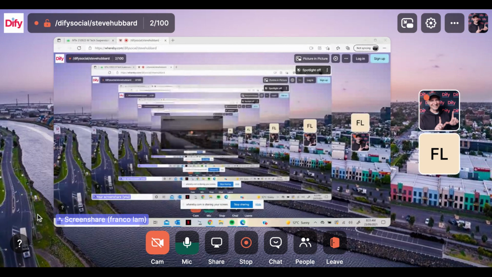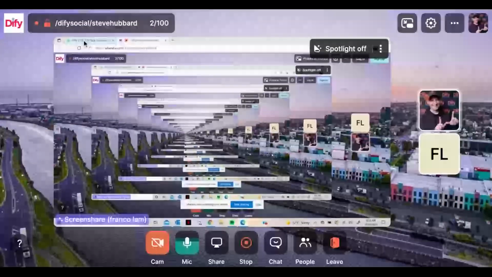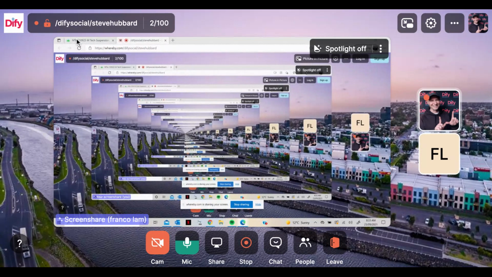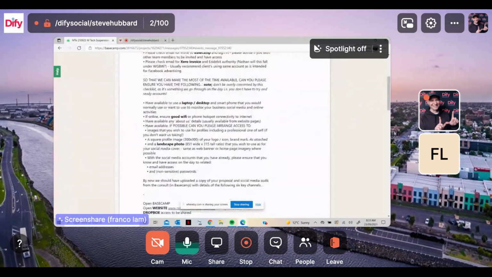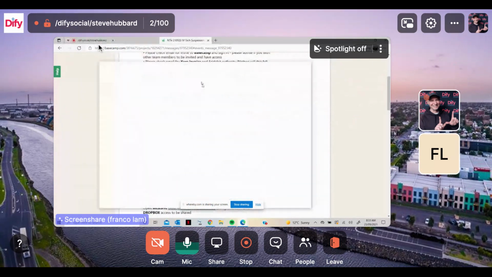Awesome. Sweet. Yeah, so this is the main one if we could do that. And I can see you've got Basecamp open up above on the top left. So just click on that Basecamp tab, maybe drag it to the right of Whereby, as in drag the tab.